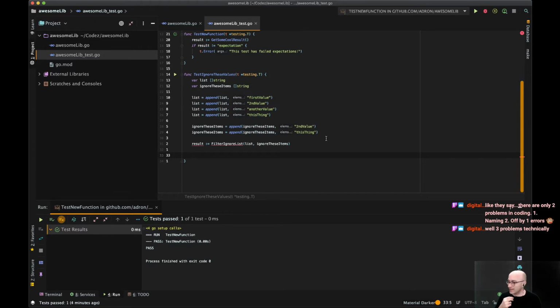Oh. So yeah, all right, so we're filtering the ignore list. And basically what we want the function to do is take the second value and this thing values out of the initial list, right? Or at least return a list. It's not going to take it out. It's just going to basically build a new list with those items removed, right?